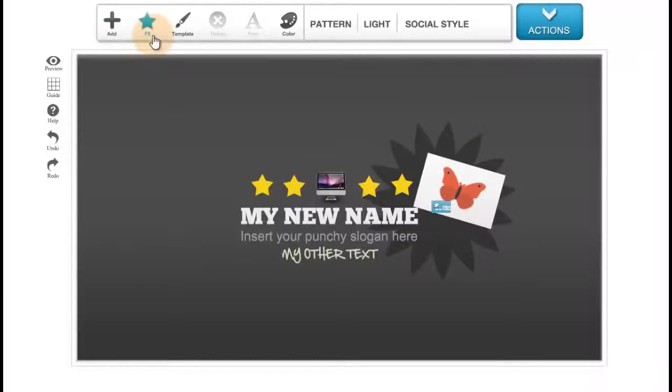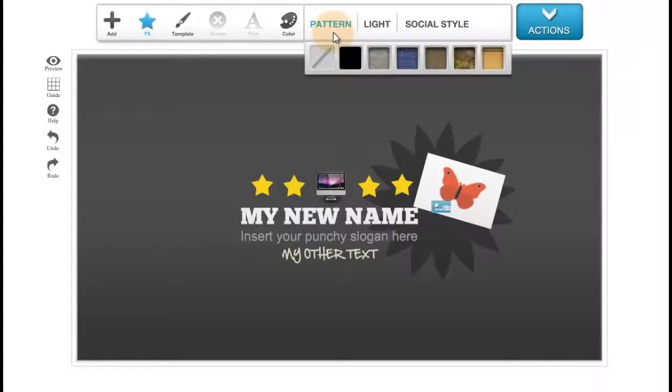So let's head on to effects. Now in effects, there are three options: pattern, light, and social style. We've used social style before, so let's head on to pattern. Now when you click patterns, these options will appear below it, and these are the type of backgrounds that you can use for your canvas.